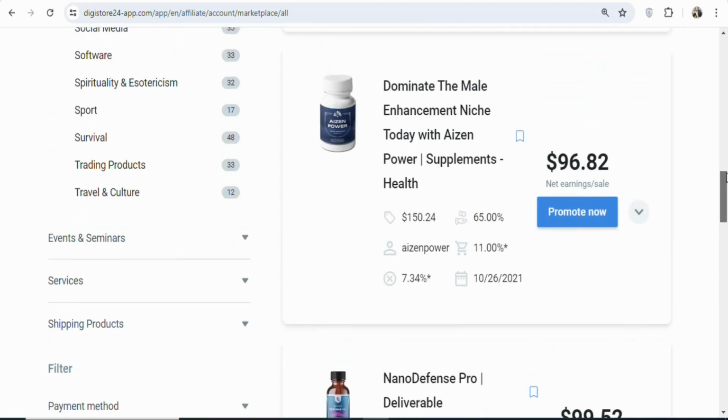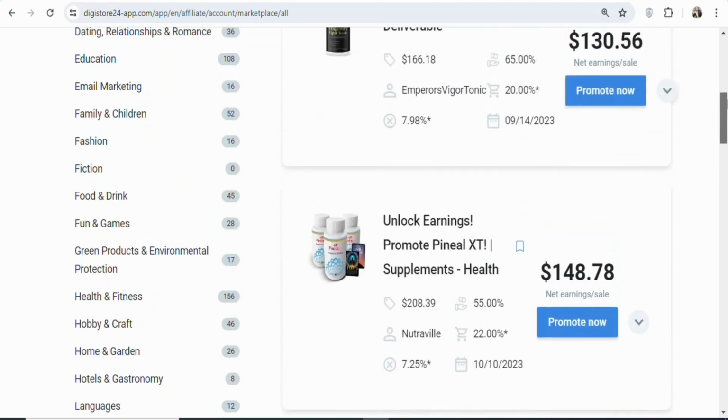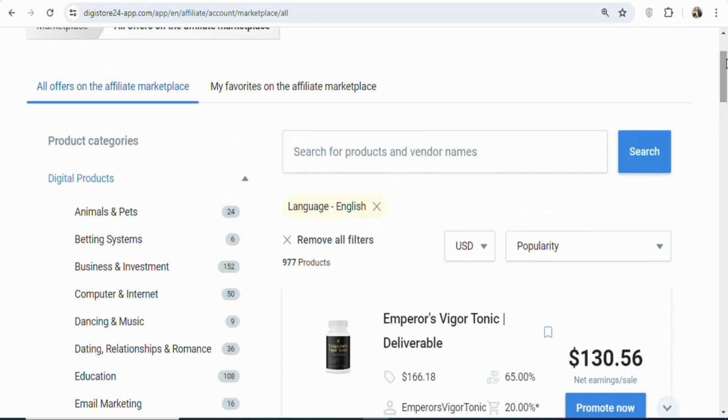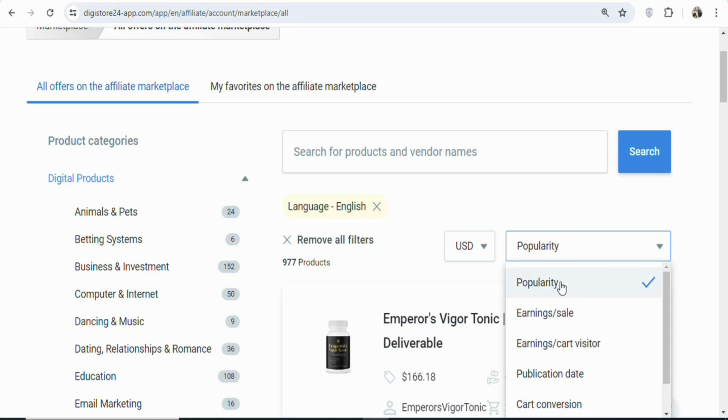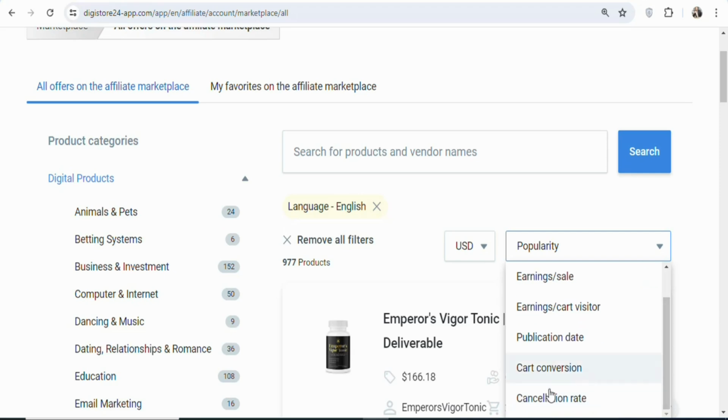If you don't want to select a specific category, what you need to do is filter the products based on the factors that you want. For example, when I click right here, they have a lot of different factors that you can use to filter the products. You can see popularity, earning per sale, earning per cart visit, publication date, cart conversion rate. They have cancellation rate. So all you need to do is select any of these factors so that you can filter the products. What I usually like is the cart conversion and the cancellation rate.